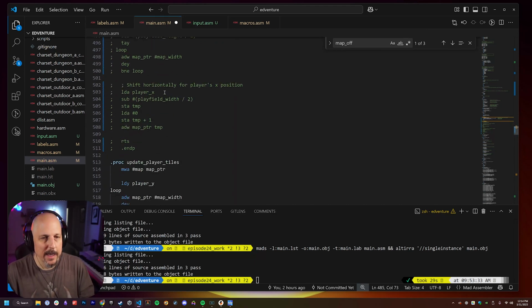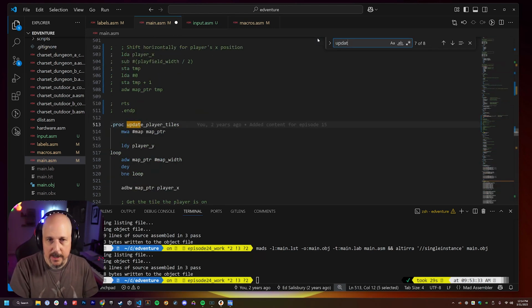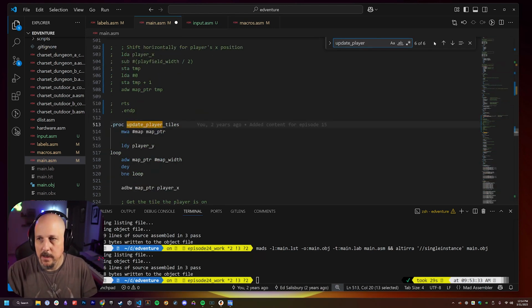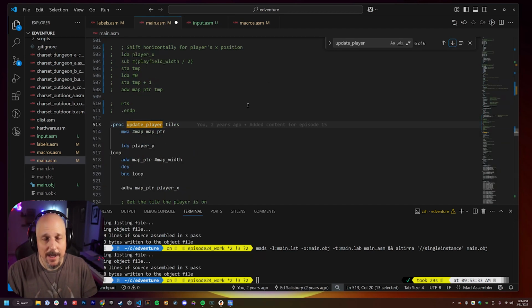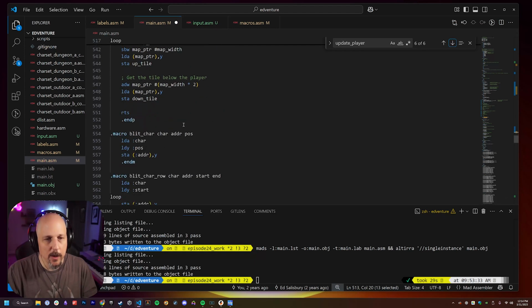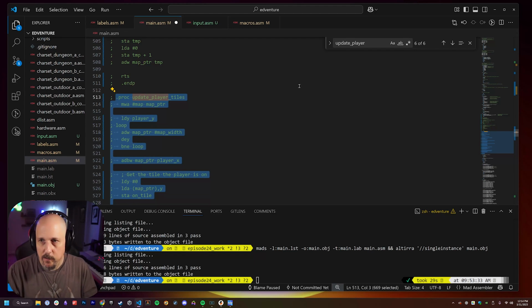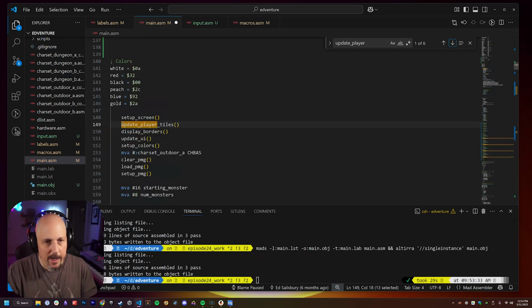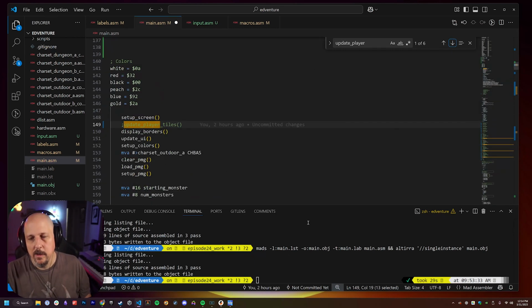But we're doing this, and then this update player tiles, I don't think is used anymore. So let's look at update player tiles. Yeah, it's not used. We don't need all of this code here because we're not using it. So I can comment this out, find anywhere else we're calling it. So this is a huge, huge amount of improvement here as far as cycles, code space, etc.